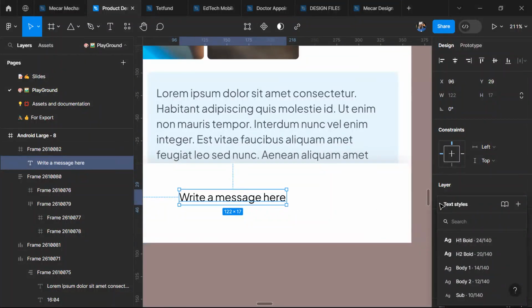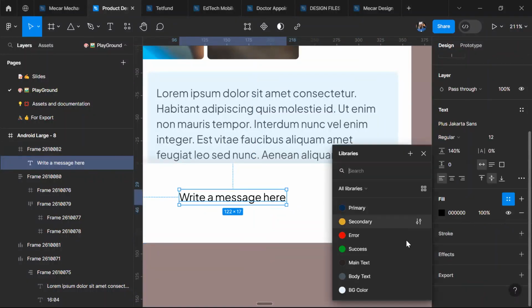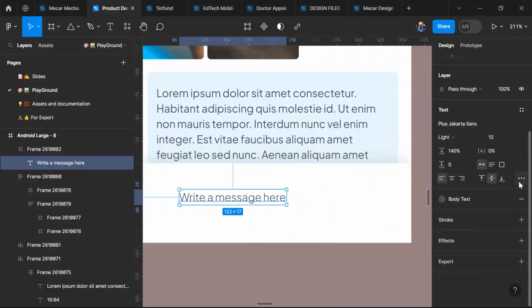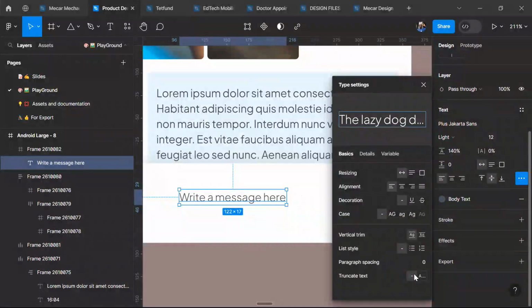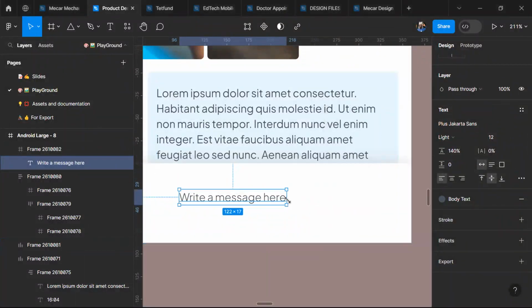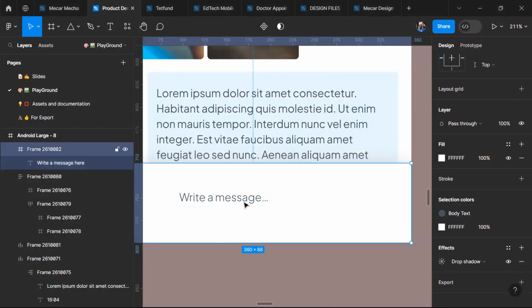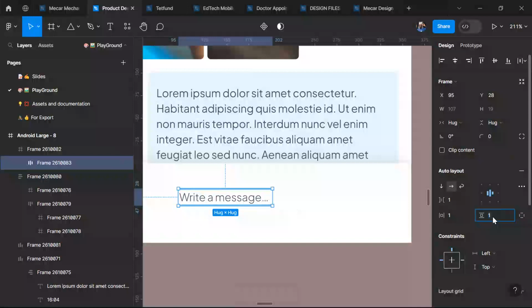So firstly, let me change my color to our normal color, which is body text, and this one should be light. Then I will come to this place, you can see where I'm coming. Truncate text. You can truncate the text. So once you truncate the text, you just come here and reduce it like this. If you enlarge this, you can see the remaining text. Then I'm going to add auto layout to this with Shift A, and I'll add vertical padding of 12.